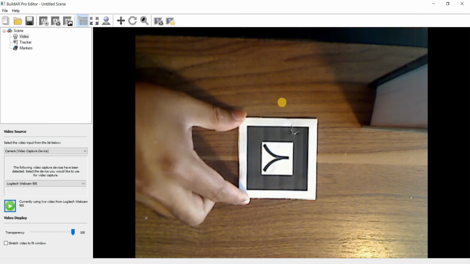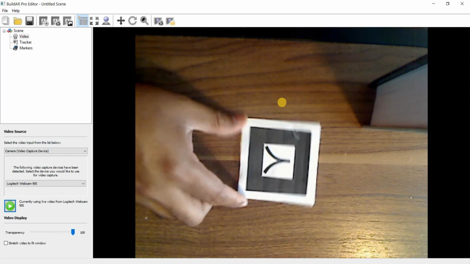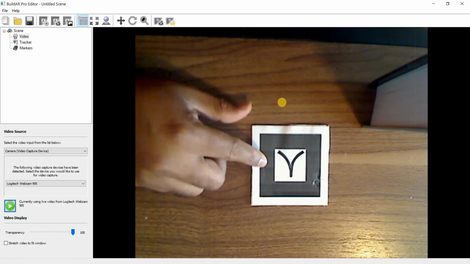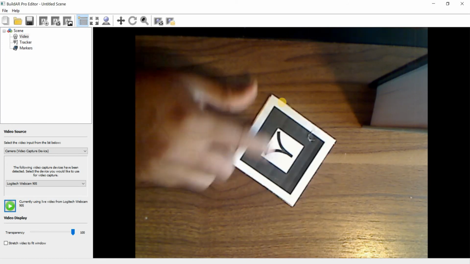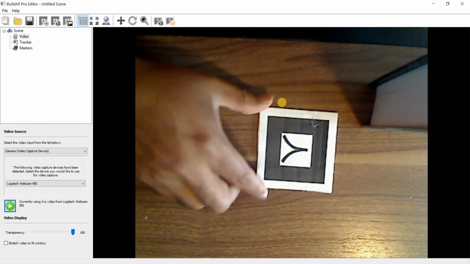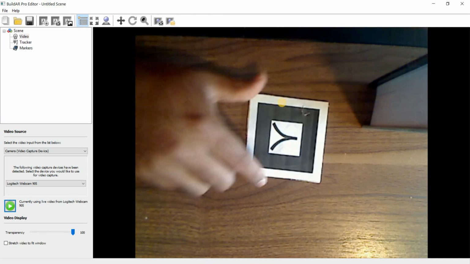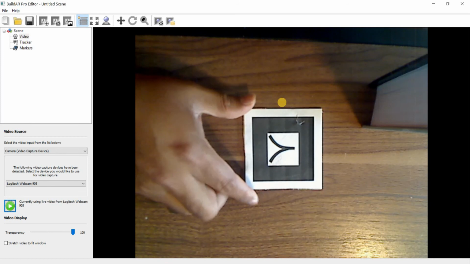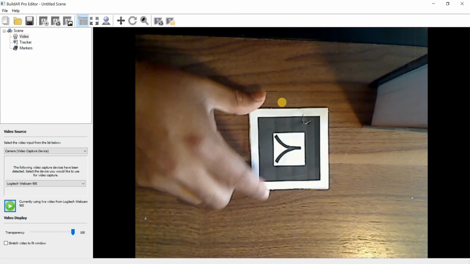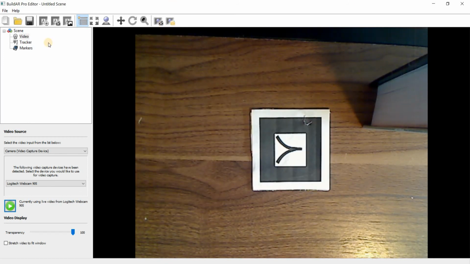And these markers, I provided an example for you as well. This is a kanji marker, so you can use that. Just print it off, cut it up, and paste it on a piece of cardboard, and you should be good to go. So I'm going to just place it here, like so. And there are a couple of things that we can do with this marker.